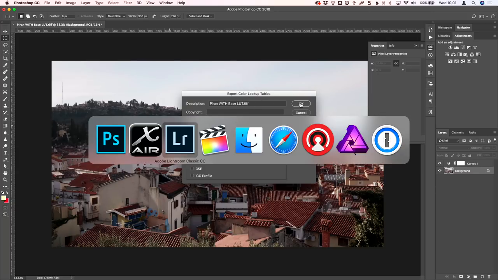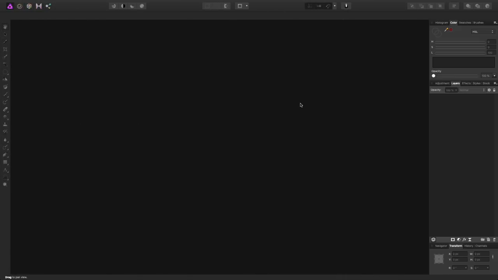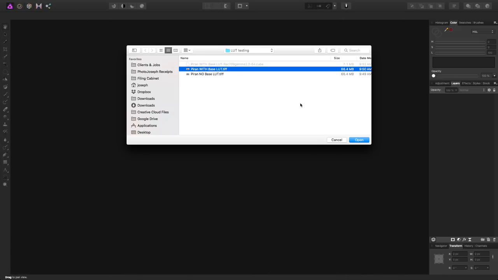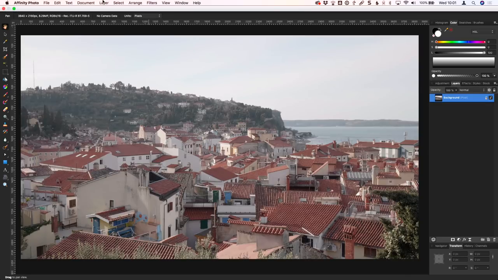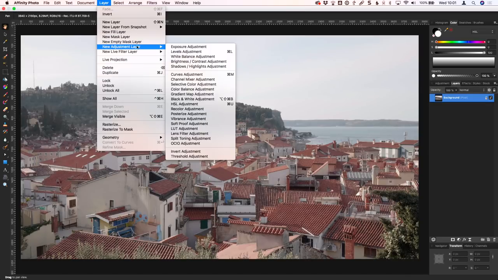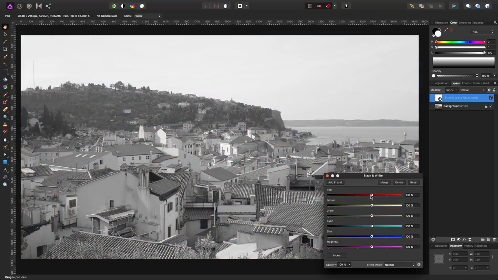Now, the next one that I want to talk about very briefly is Affinity Photo. Because in Affinity Photo, we've got the same idea. We can, in Affinity Photo, use any tool that shows up under here, new adjustment layer. Any of these tools will export out as a LUT. However, and then, so let's just do one real quick. Let's go for like black and white. We'll go crazy.